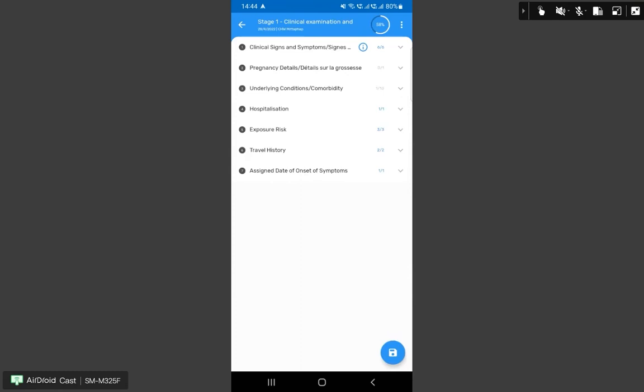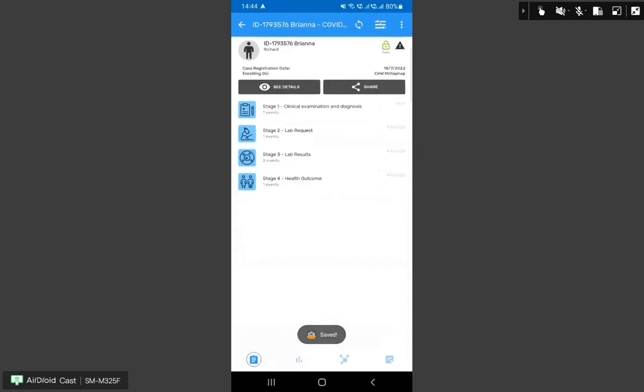Okay, so you can exit the record. You can click on the save button and the record is saved now, and it takes you back to the home page for that respective patient, or the dashboard of that respective patient. Okay.